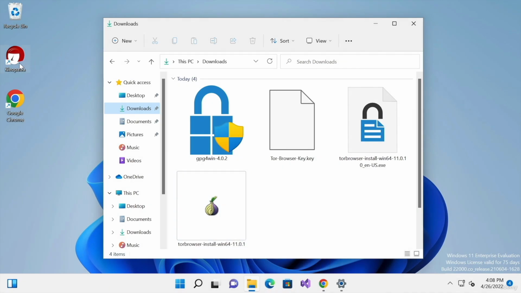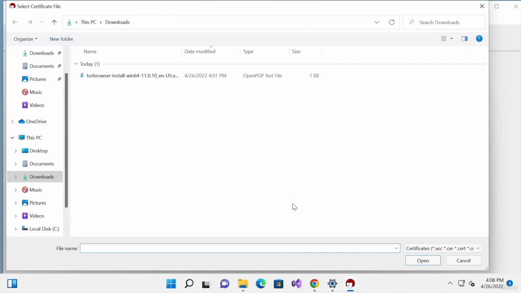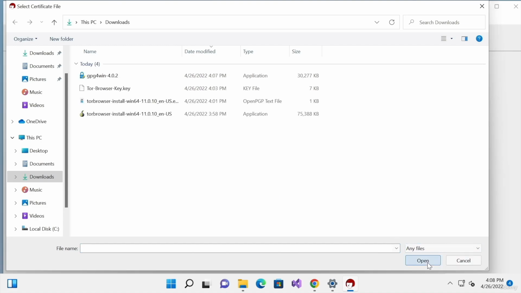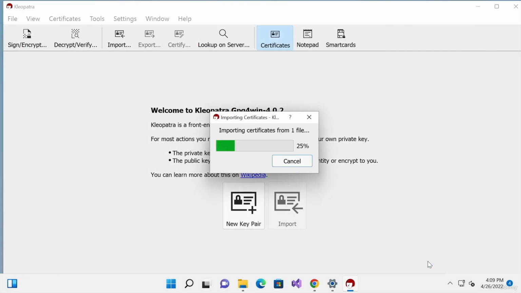And as you can see, we have the program here on my desktop, or you can find it under your application in the Start menu. It's called Cleopatra. So we're going to double-click it to start it. And we're going to click on Import to import a key. And we want to import the public key for the developers. So we're going to select all files from here, and we're going to select the file with the .key extension. So that's the file that we downloaded from the internet. We're going to click on Open and give it some time to import it and verify it.